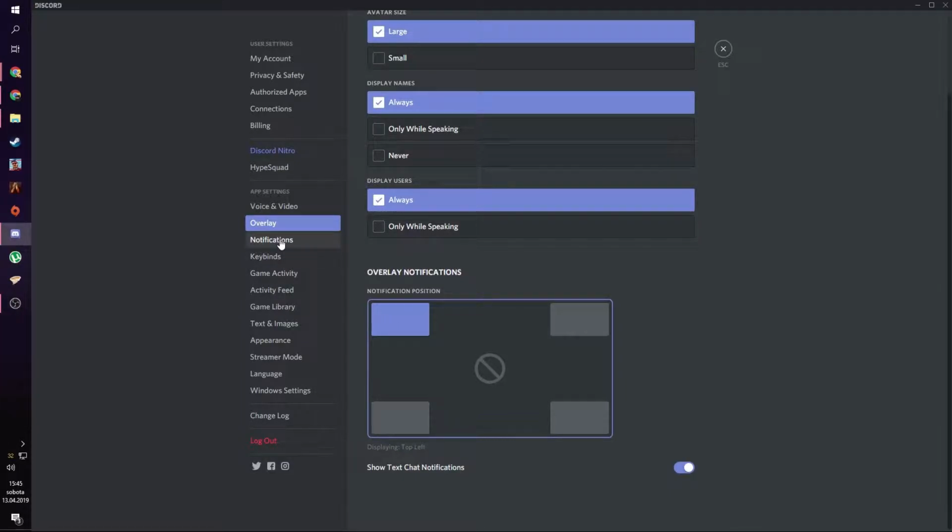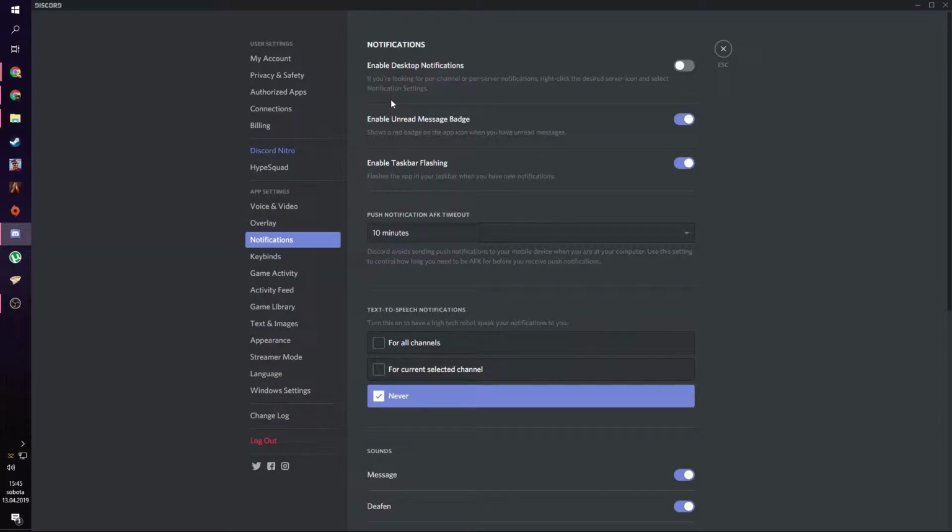Now, notifications, you can enable anything you want here. Depends on you. You can see the descriptions here, so they tell you everything you need to know.